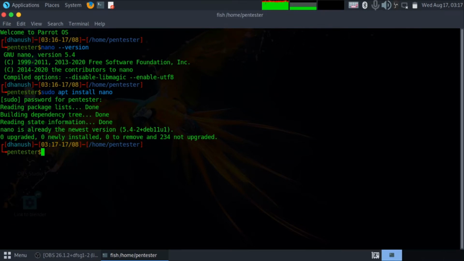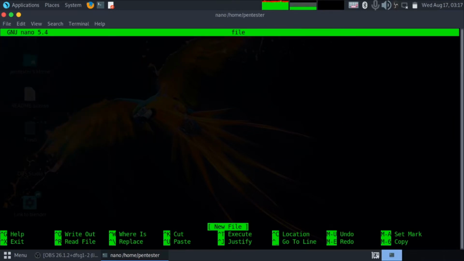Now to open a file, you can simply type nano and the file name you want to create. I will create it as a file. Hit enter and you are in the Nano text editor. Here you can see some of the options available in the Nano editor. The caret mark, the upward arrow type mark, represents the Control key and the M represents the Alt key. Okay, did you get it?